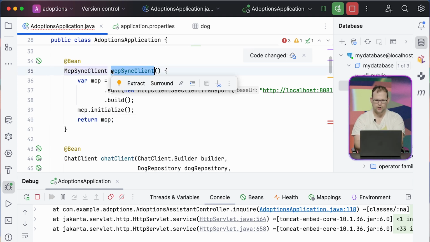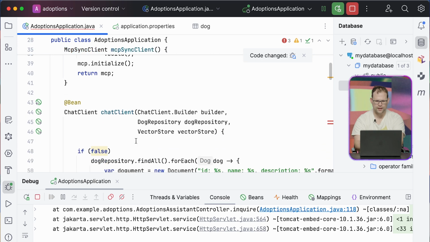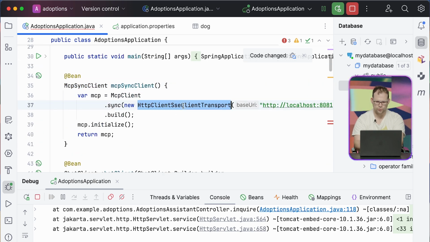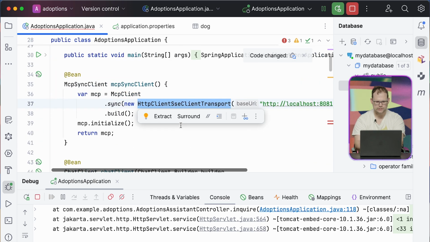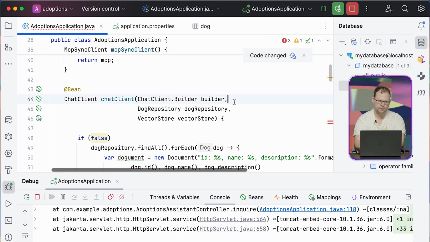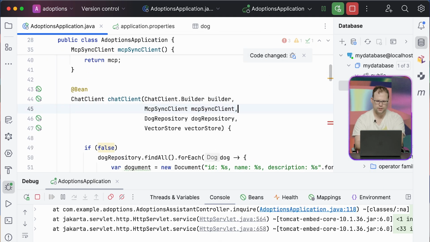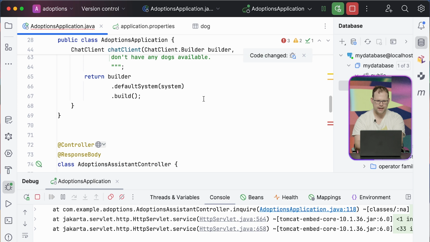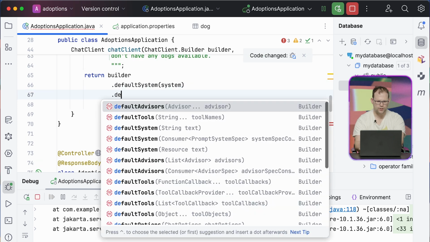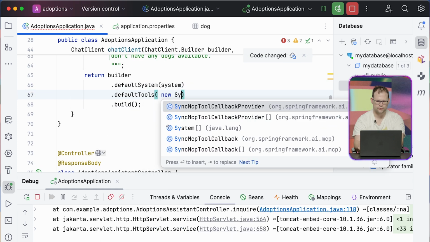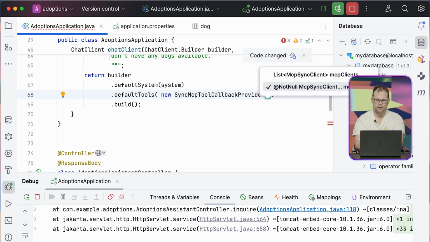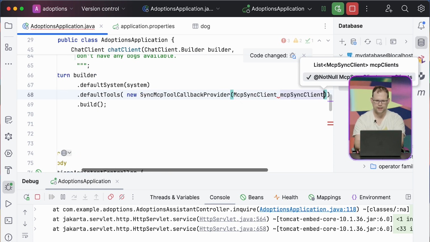That's the hard part right there, just making sure you wrote that one little bean that points it to localhost 8081. Okay, and then we'll plug that in just as we did before. Here, MCP sync client, and we're going to point the tools to that. We're going to say new SyncMCPToolCallbackProvider, passing in the MCP sync client.